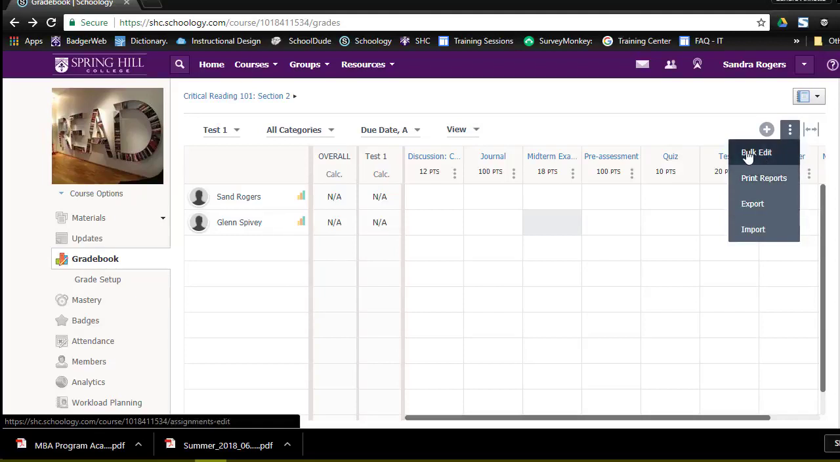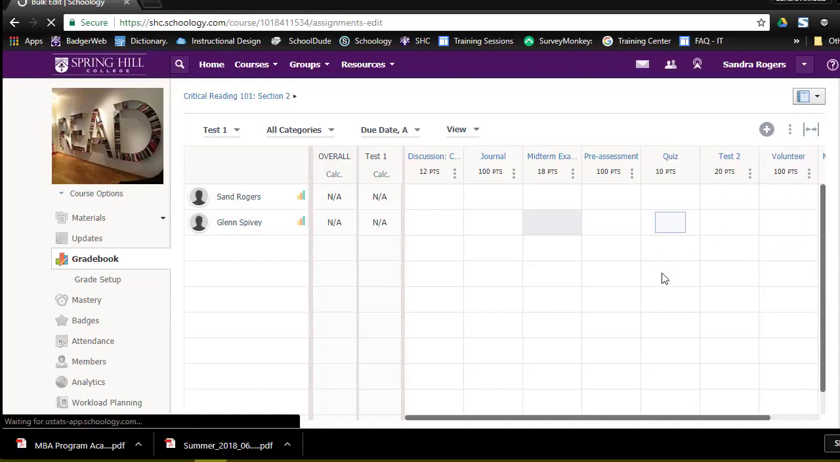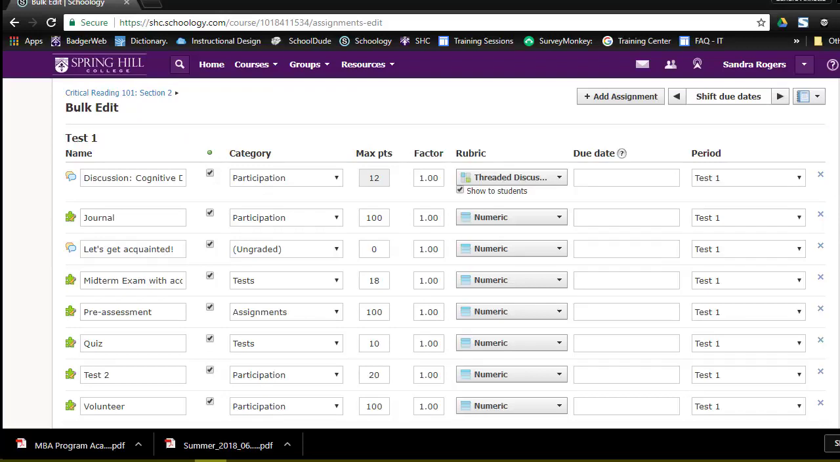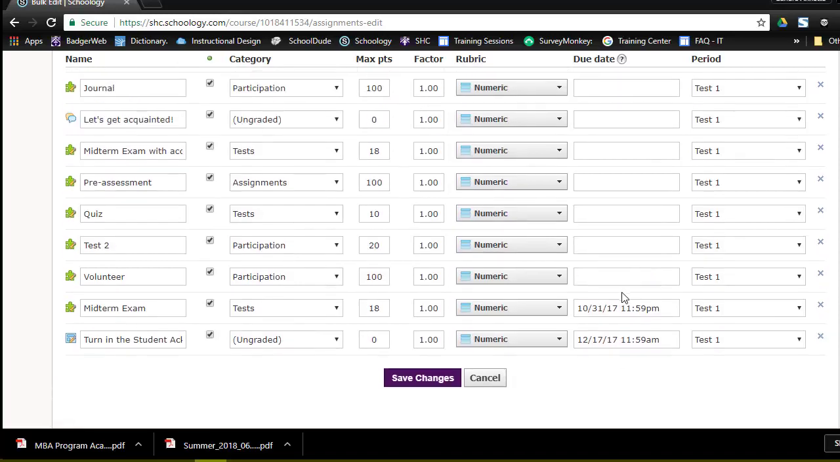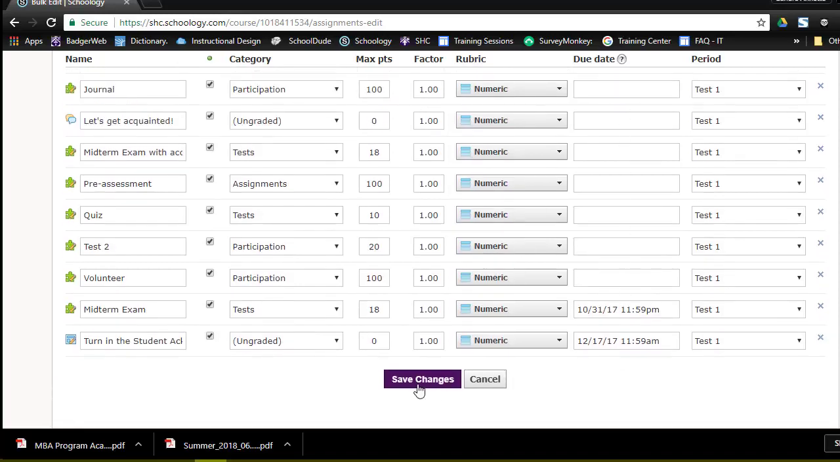The top one here is really a keen aspect of Schoology Gradebook, bulk edit. This is opening all of my assignments and discussions and quizzes, the different categories, the points, the factor, if it's just ×1 or ×2, if you want to have something that is double weight. It shows if I have a rubric, the due dates, and look, all of these don't have due dates. So that would mean that here I can fix them and then save changes.